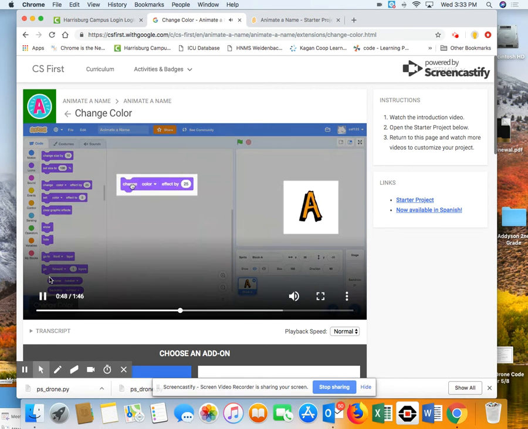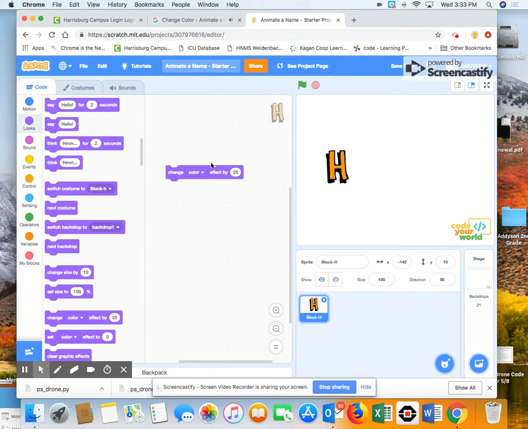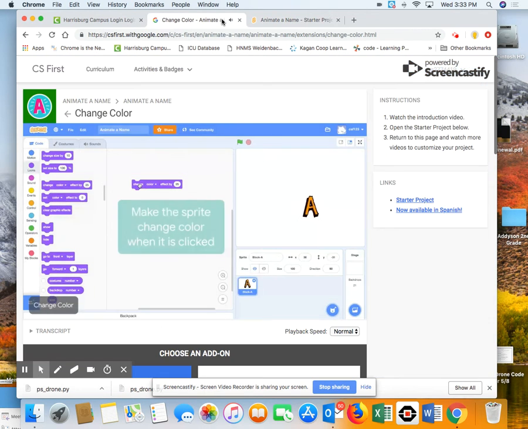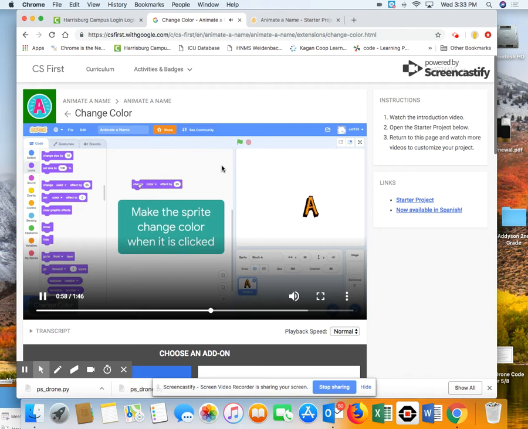Click the block to see what it does. Each time you click the block, my sprite changes color. Every time I click the sprite, my sprite's changing color. Next, make the sprite change color when it is clicked.